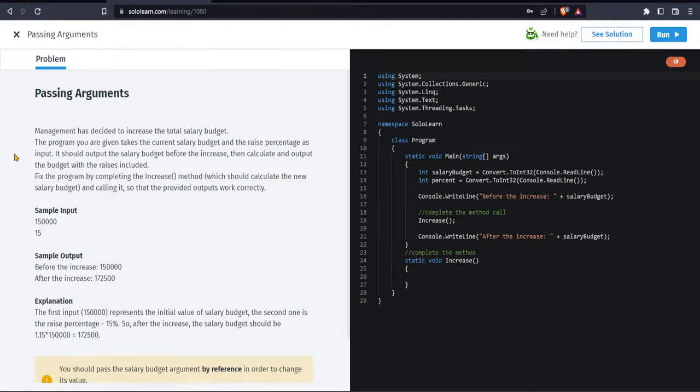Sample: 150,000, percentage 15, sample before and after, which means 115. So if I multiply 150,000 multiply 1.15, yeah, we will get that result. I have a calculator in my hand, that's why I had the same result.